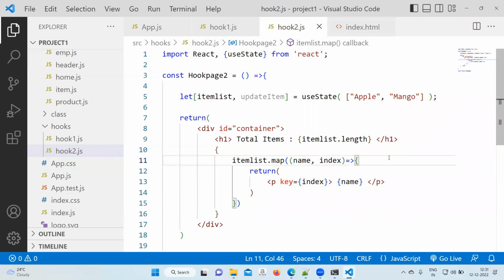This is also you are reading the array only, but not directly, via useState. So your item list becomes a state variable, update item becomes a state function. And if you want to add anything, a new element, under the item list, you cannot add directly. We have to take the help of update item only.